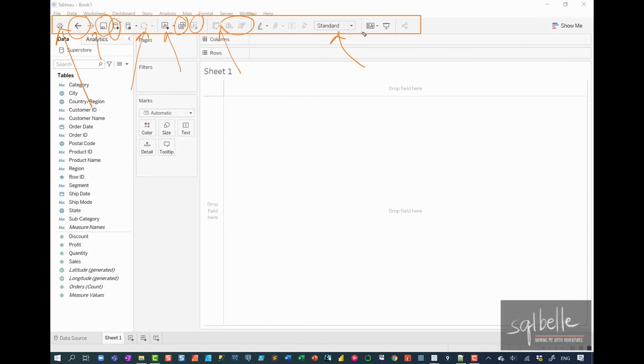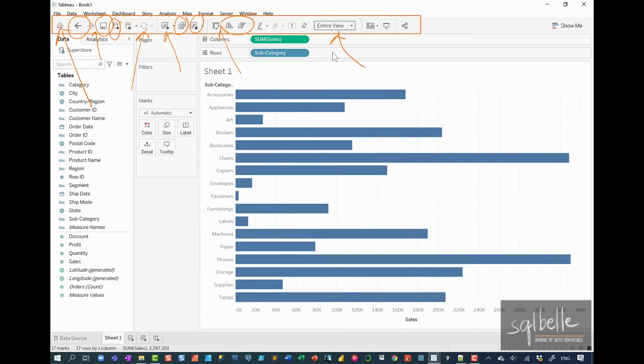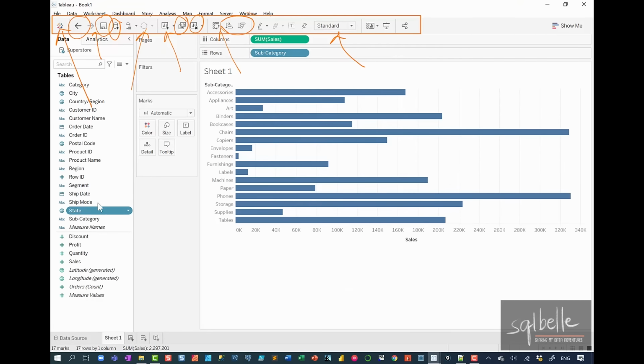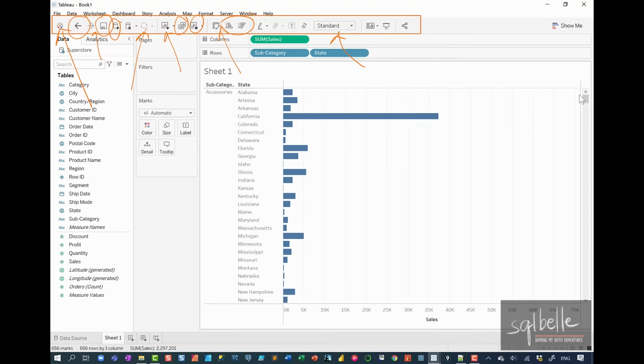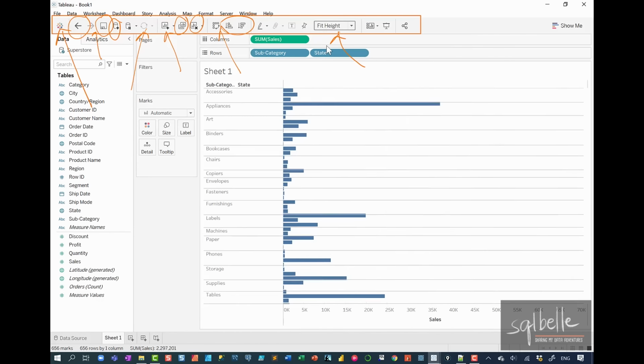Fit is also important. So for example, if we have a bar chart, let's pull category in and let's say sales. Changing the fit allows us to adjust the usage of the area. So in here, standard means Tableau will introduce a scroll bar if there's more than what can be fit on a screen. We can also choose to fit the width, fit the height, or fit entire view. Going back to standard view, if we add additional details here, for example, if we take state, now it gives us a scroll bar, and from here we can also still decide to fit the height if we wanted to.